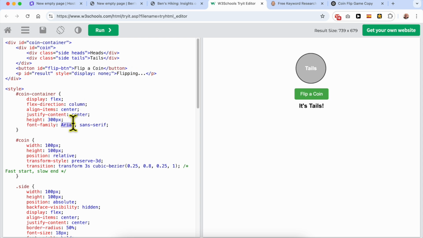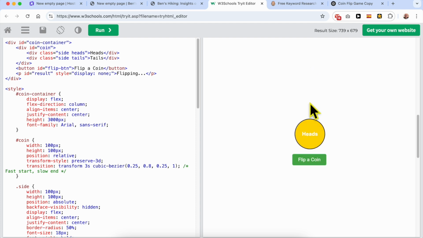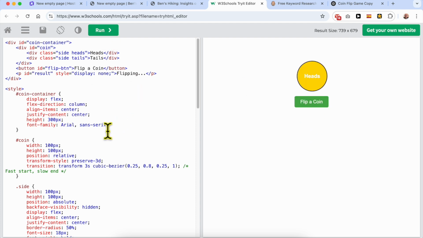You can also edit the text font family. For example, let's use Tahoma. This is now Tahoma. Let's return to Arial, and for the height, you can edit the height above the coin flipper from here. I will return to the original, and for the coin, you can edit the coin width.